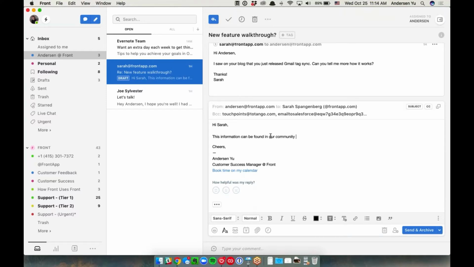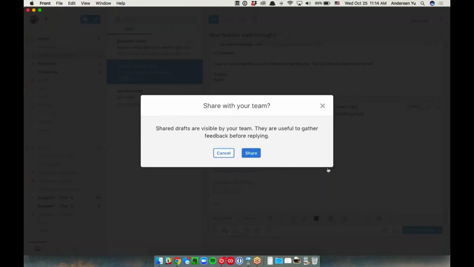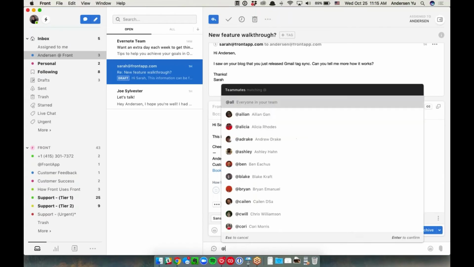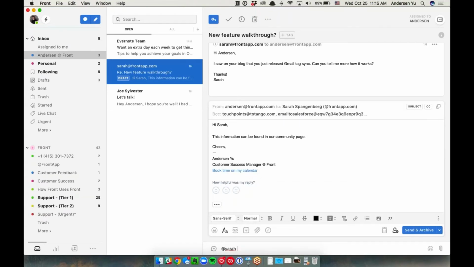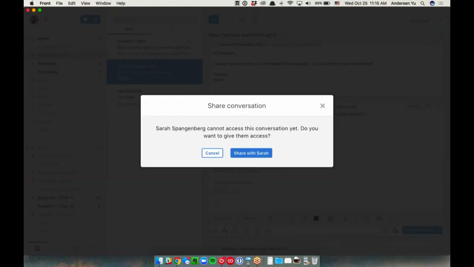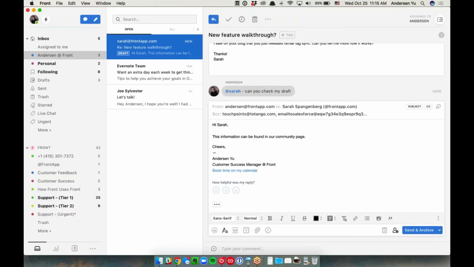Now I'm going to go ahead and share this draft and mention another Sarah on our team here and ask her to review my draft and maybe put a link directly to where she can find this article, or maybe just a link to the community page because I don't know where that is. Can you check my draft? So here you can see that she will be able to look over my draft, make those edits, and then pass that back to me by letting me know in a comment.